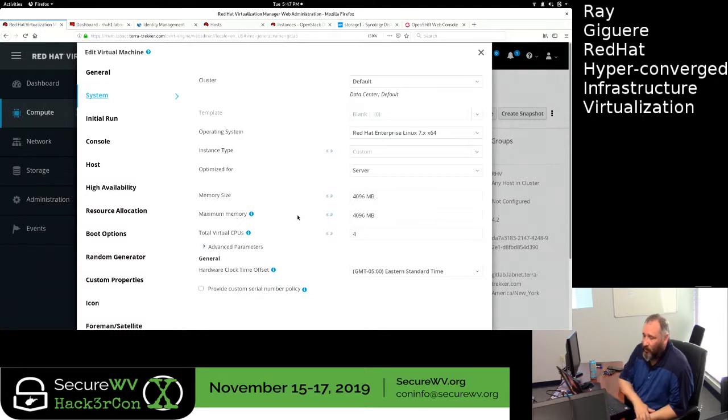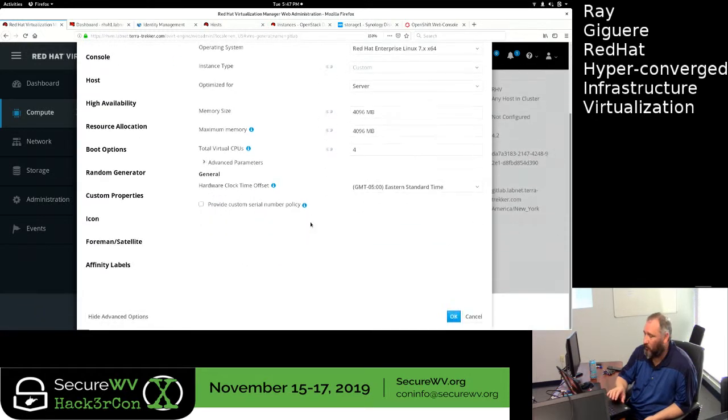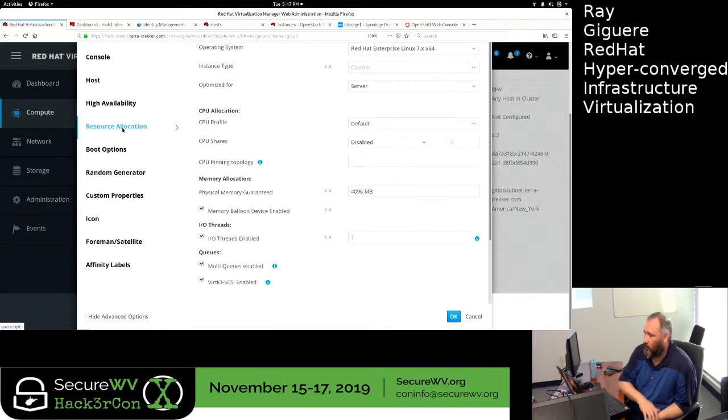I give them a max memory of the memory that I want them to consume. So the memory size and the max memory, and that keeps them locked into that specific memory. It doesn't allow memory ballooning or anything like that. So no dynamic. What do you have resource allocation at? What are you saying it's guaranteed memory estimate? So 49 to 6 for all.